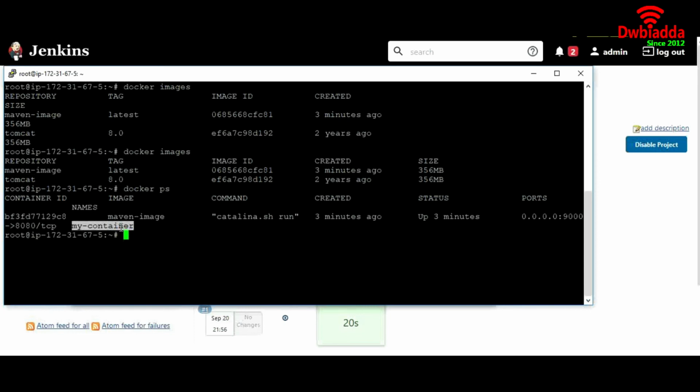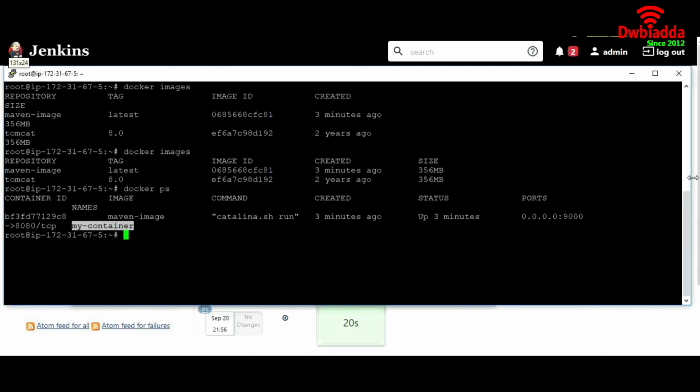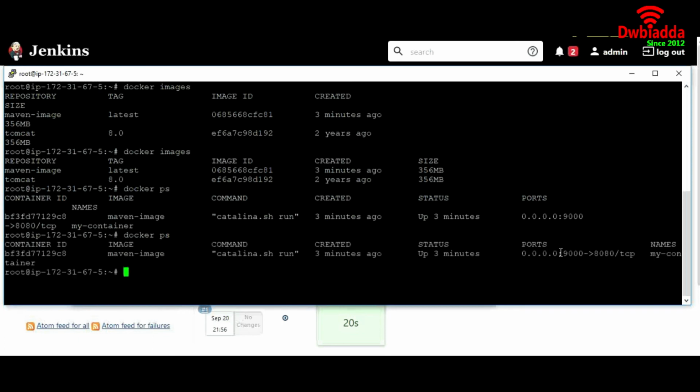My container is running on port 9000. I have to increase my shell again. Okay, 9000, and it has been mapped to 8080. And this is our container name, my container. And the image which has been used is the maven image. So pretty good. I hope you get to know how we can build a docker container using Jenkins.